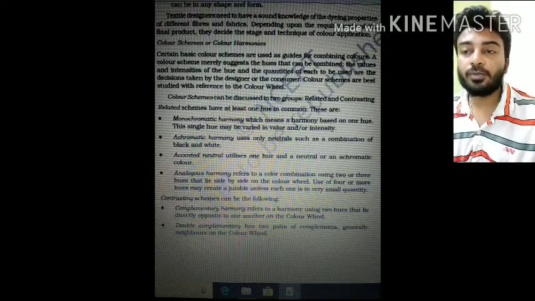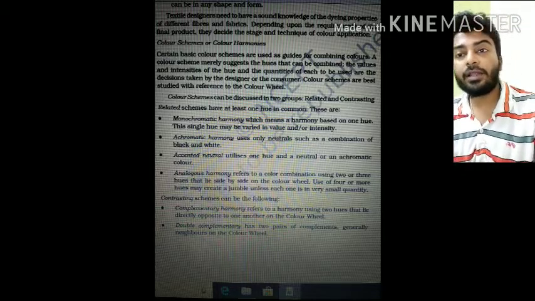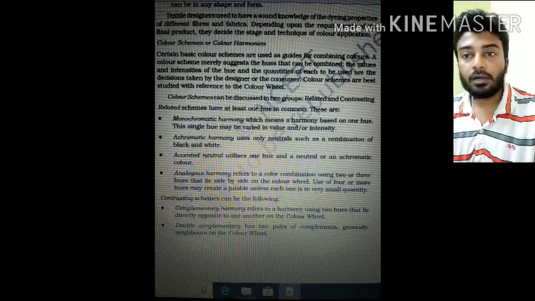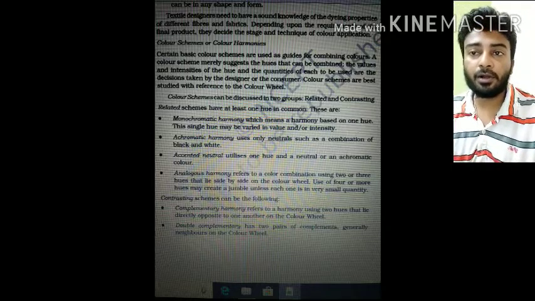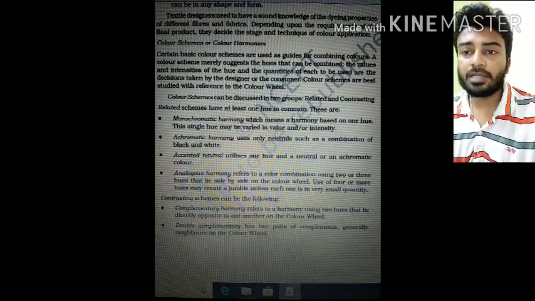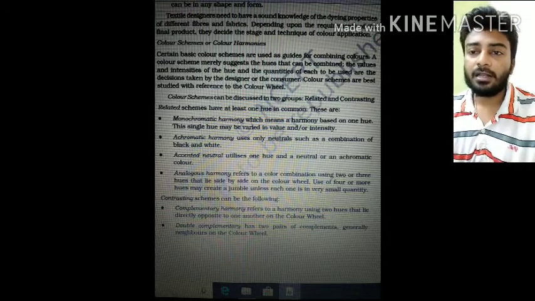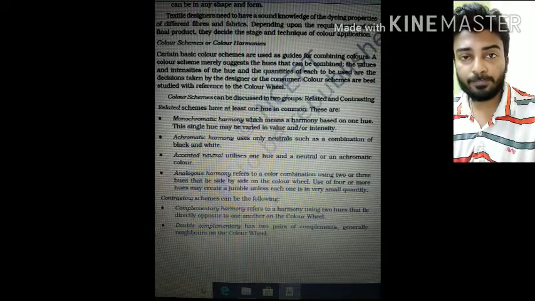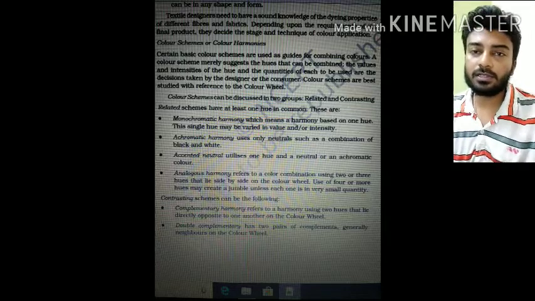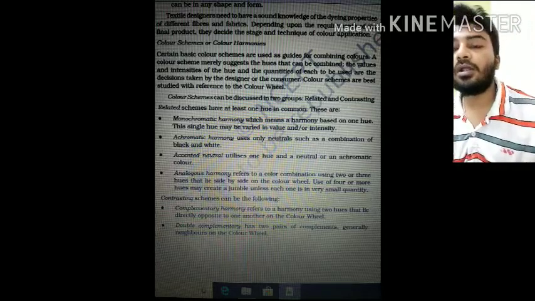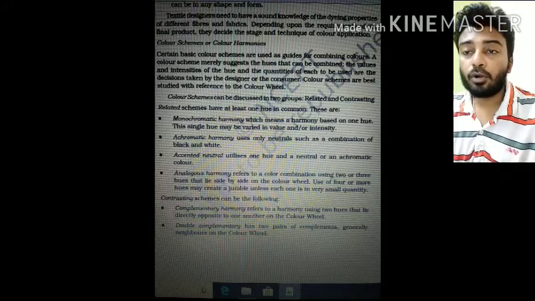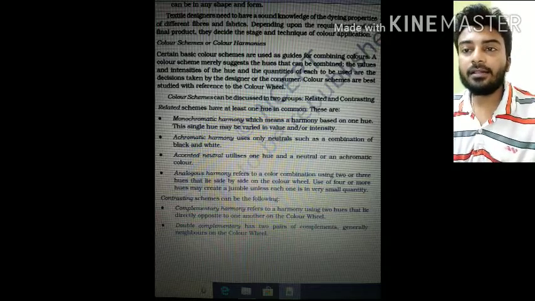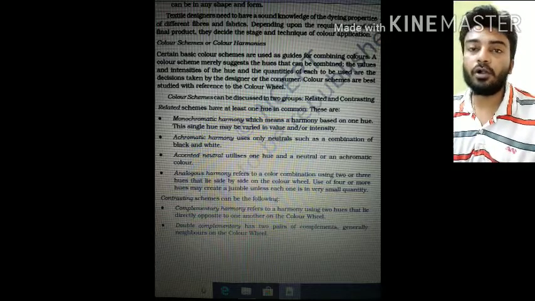So let's move on with the related color schemes. It involves these four harmonies or schemes. Number one is the monochromatic harmony or color scheme, number two is achromatic harmony or color scheme, number three is accented neutral color scheme, and analogous harmony or color scheme. So now what is monochromatic harmony? Monochromatic harmony means a harmony based on one hue. This single hue may be varied in values or intensities.